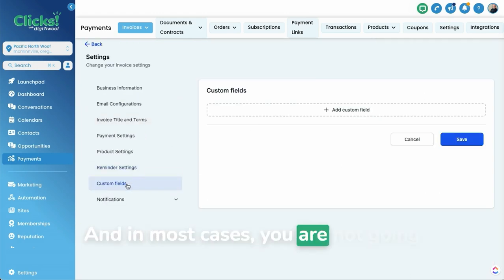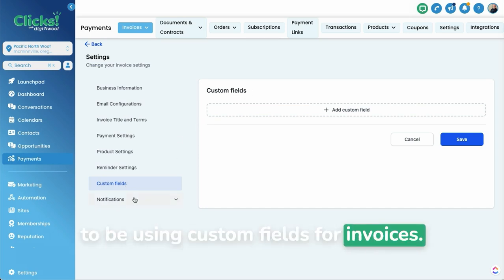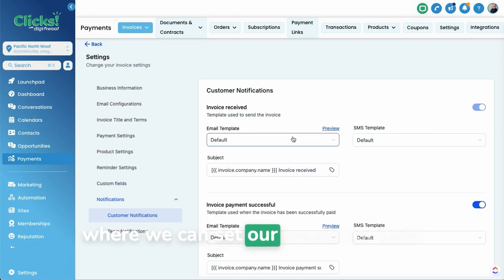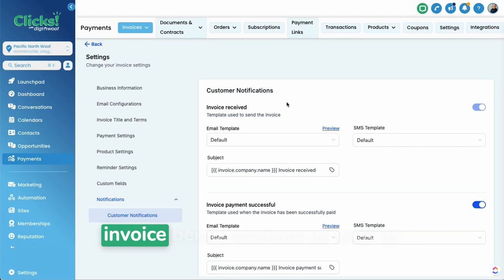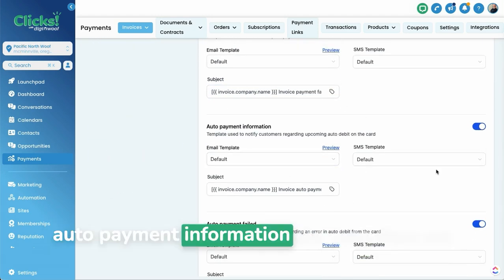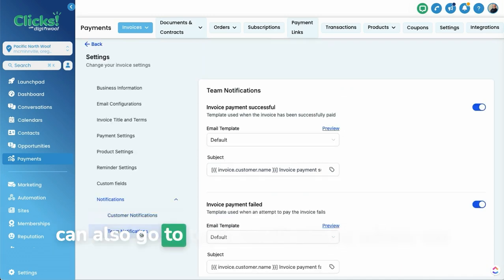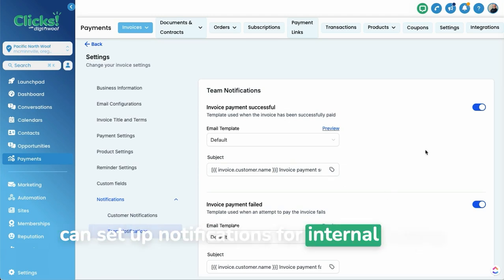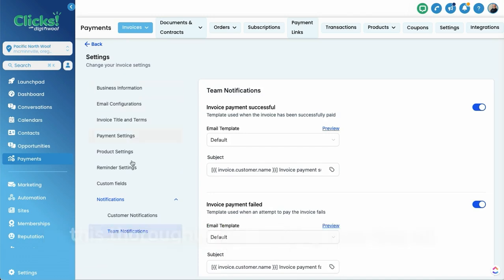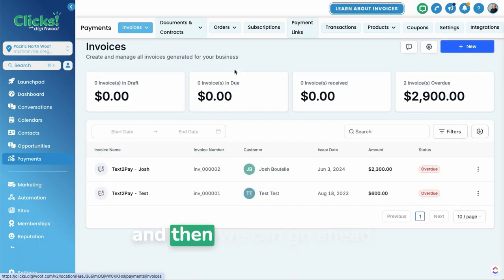And in most cases, you are not going to be using custom fields for invoices. And then we can go to notifications where we can set our emails for both an invoice being received as well as payment being received, or payment failed, auto payment information, etc. And then we can also go to team notifications where we can set up notifications for internal, letting us know if we have received payments. Now, I would spend some time going through this thoroughly and making sure this all looks right for your business and your brand.